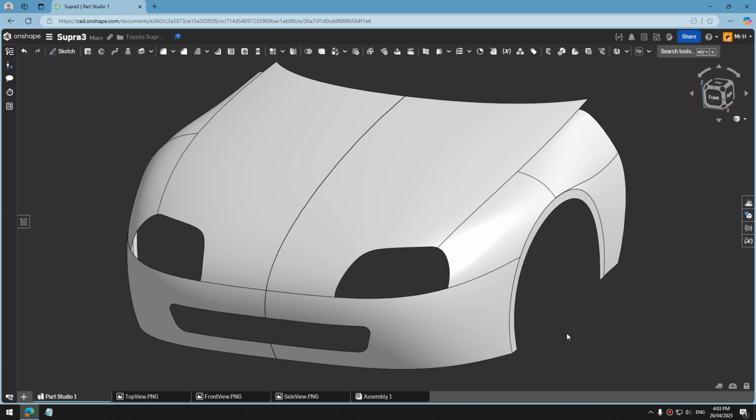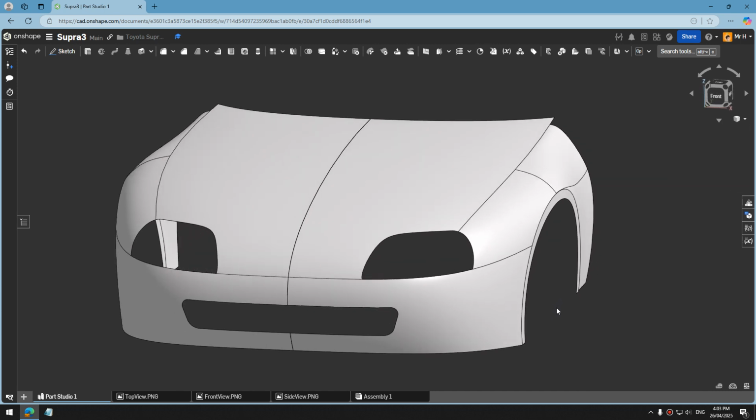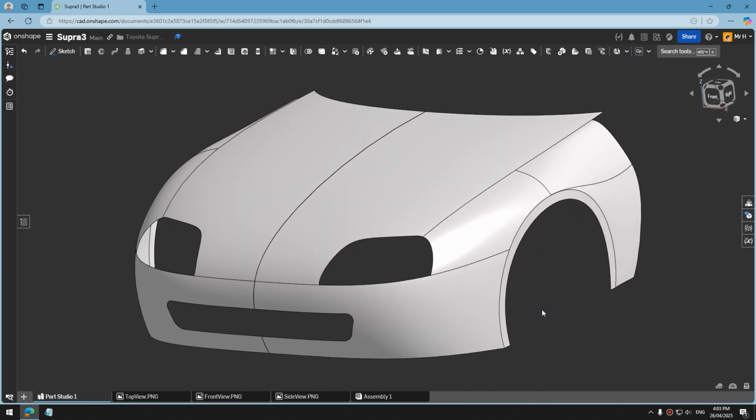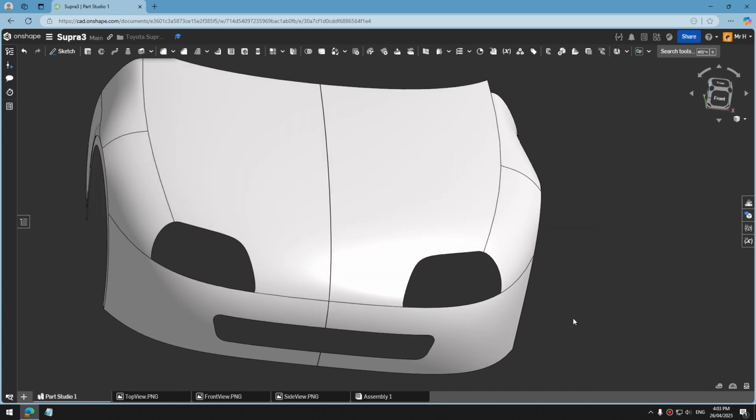Today I'm going to do an advanced tutorial. I'm going to show you how to make a surface modeling tutorial of this Supra car.